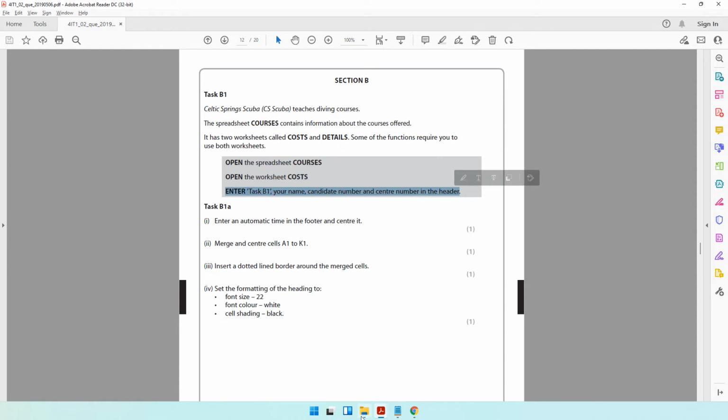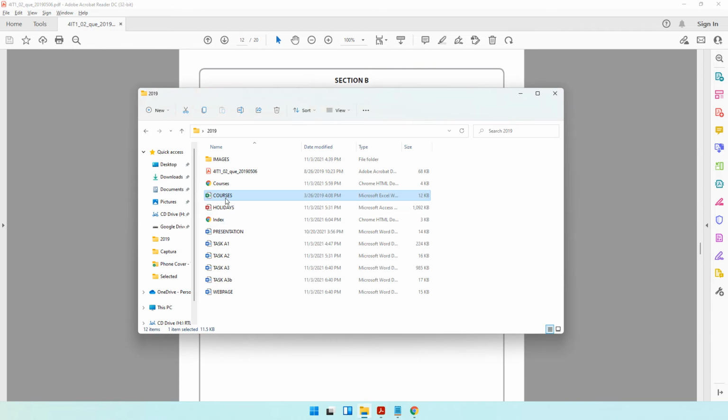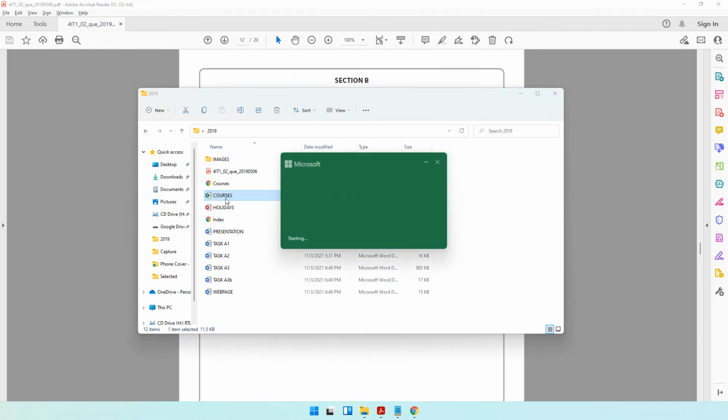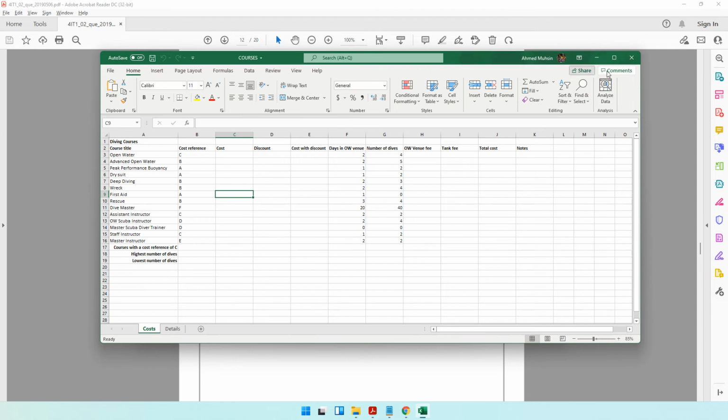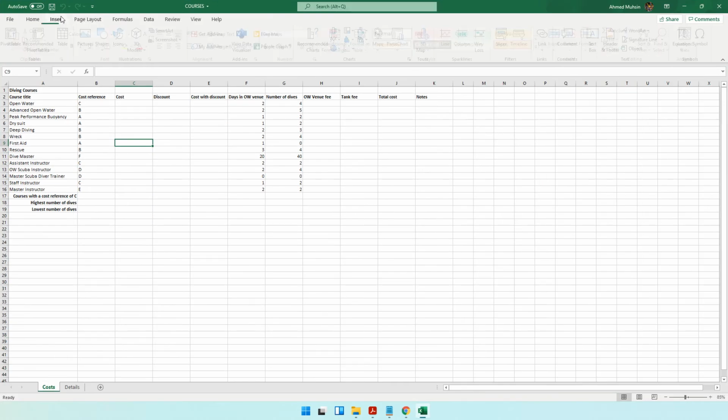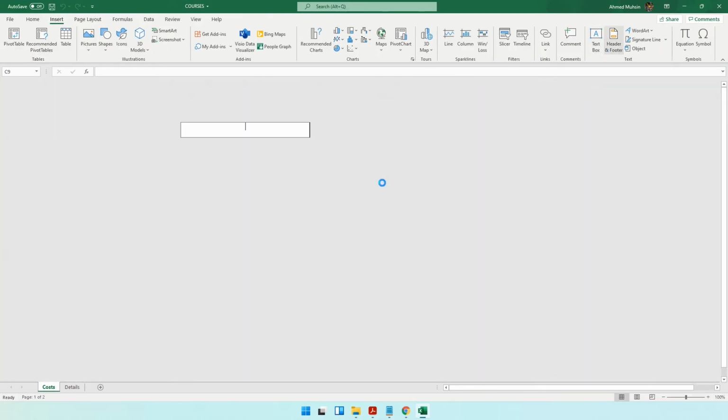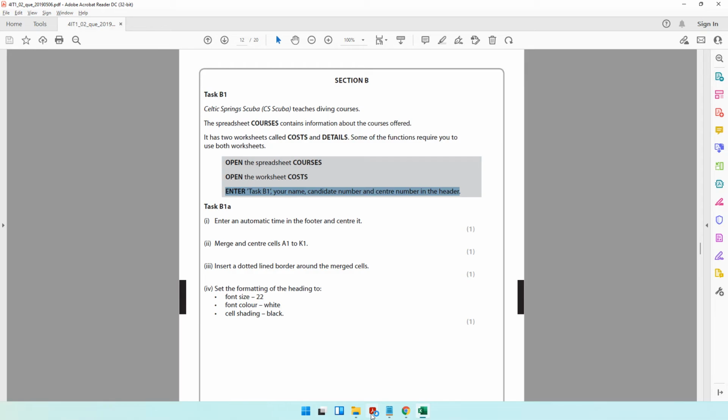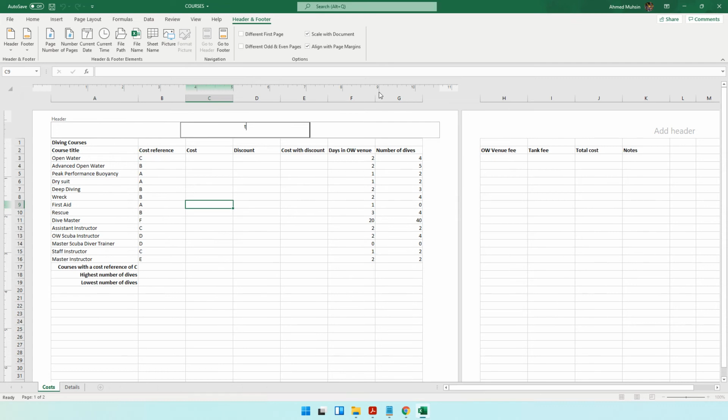Okay, so let's get started. Let's open up courses and immediately go for the header. You can come to insert, and you have header and footer. We come into the header, and in the header we are supposed to type task B1, your name, candidate number, and center number. So task B1, your name, candidate number, and your center number.